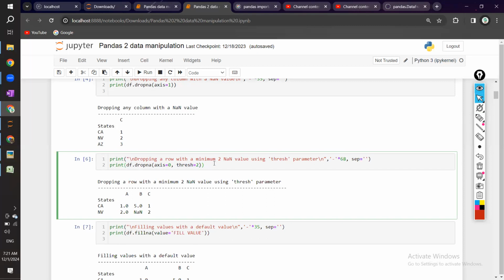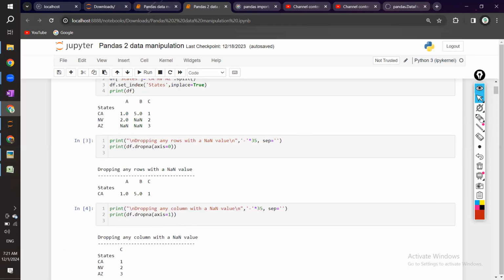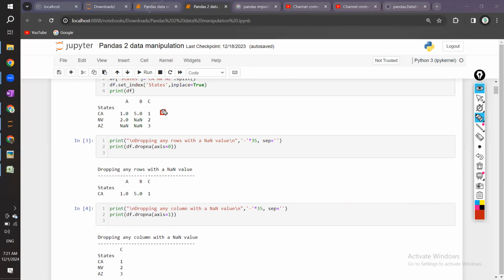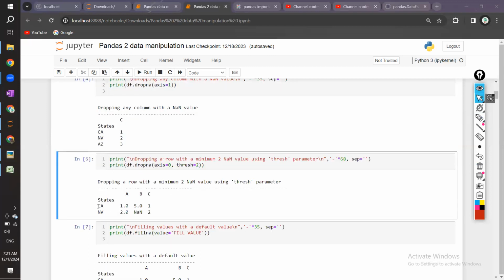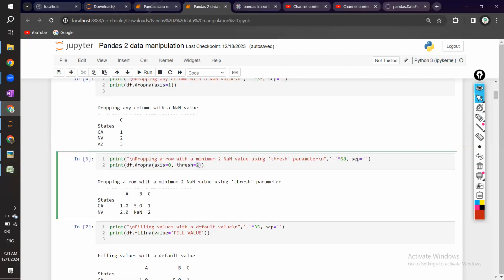To drop it, it should have at least a minimum of 2 NA values. Minimum means 2 or more. If it has 2 or more NA values, then you can drop it. But if it has less than 2 NA values, you should not drop it. Over here, CA has 0 NA values, NV has only 1 NA value, and AZ has 2 NA values. So AZ will be dropped and you will have CA and NV, because the threshold is 2. If you change the threshold to 1, NV will also be dropped.